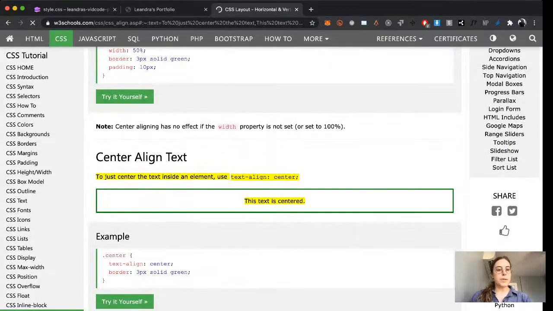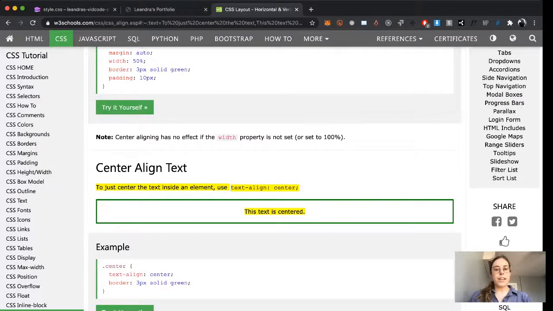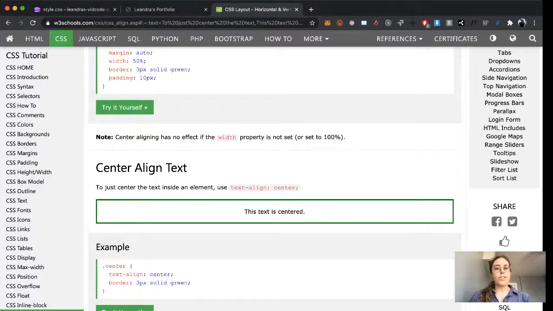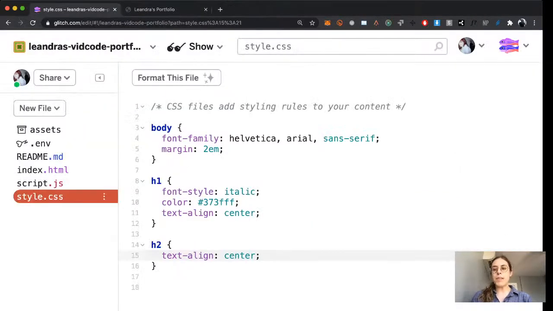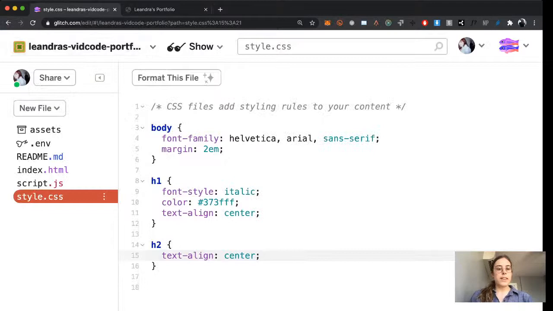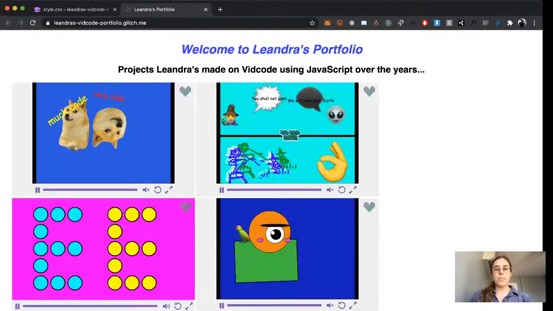Yeah, here it is. So it brings me to W3Schools, and right here, text-align: center. But as you do it more and more, you'll start to just remember these things. So let's see what this looks like. All right, it's centered. It's looking good. I actually think I want to give it a bit of a background.